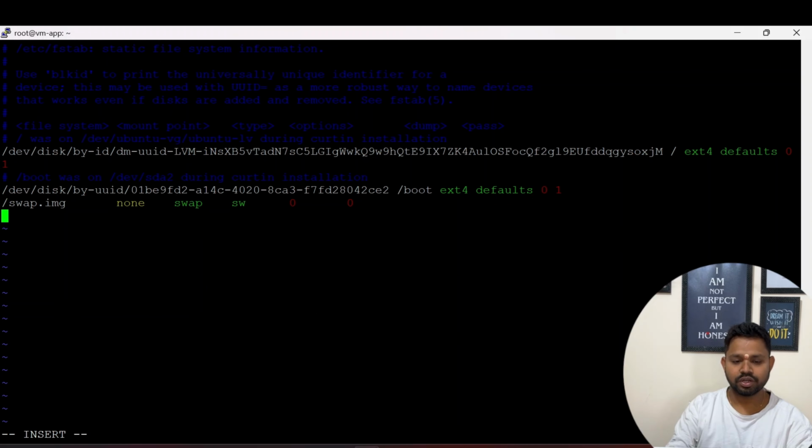Press O to create a new line, then /dev/app_vg/app_lv, tab. Where is it mounted on? /app, tab. What is the file system type? It's ext4, tab. The permissions, defaults, then the dump and fsck values.